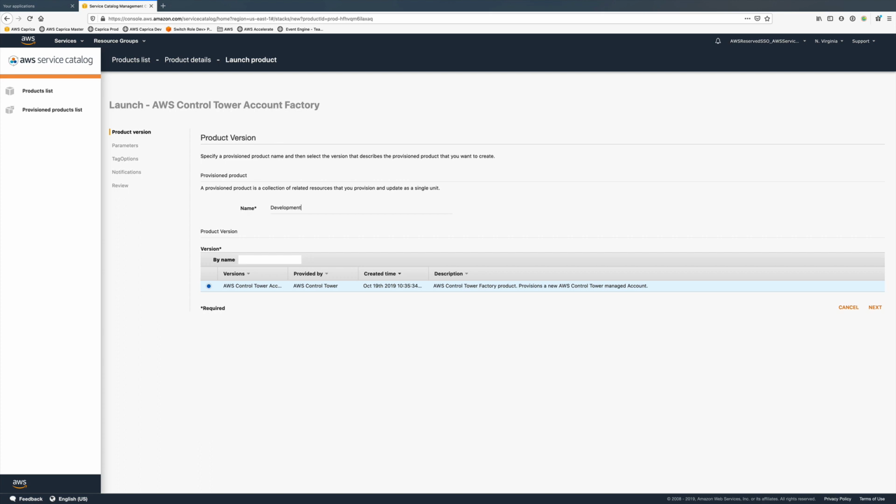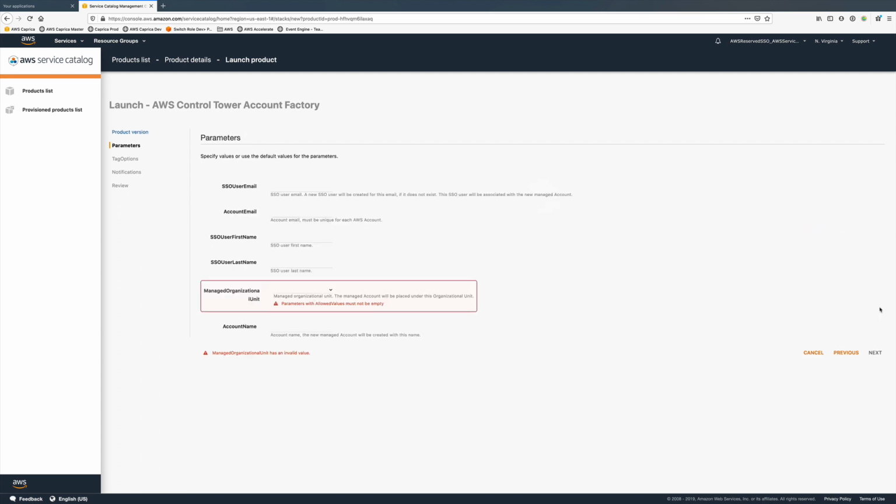So here it goes. New development account name, and now we have to add the SSO user email, as part of the login to their account. So it's pretty standard information that you enter for every new account. So every user or team provisioning their new accounts is going to fill this out.